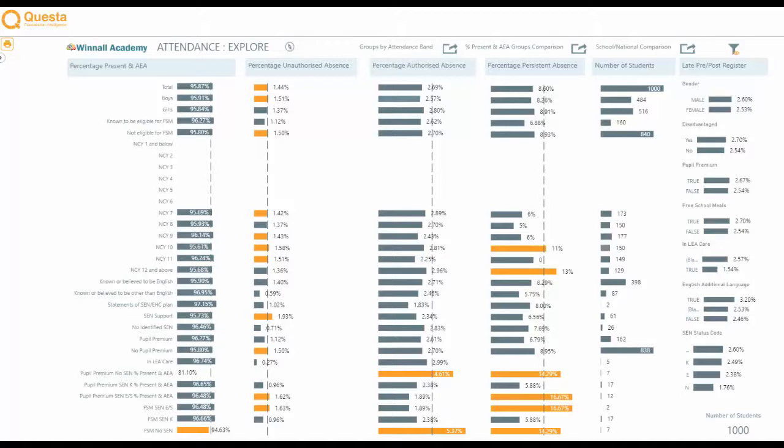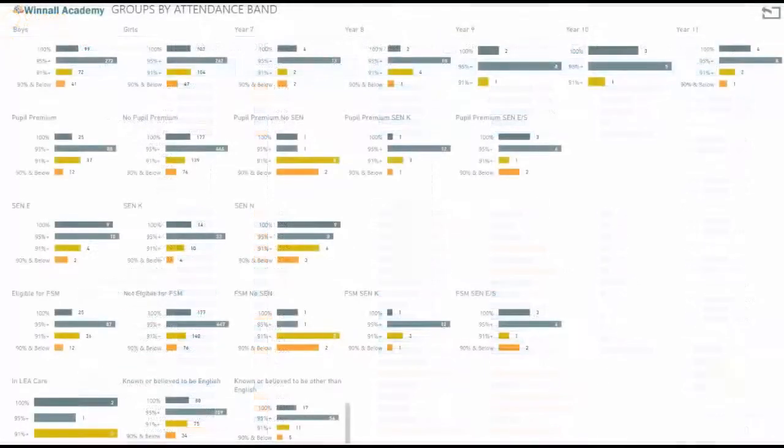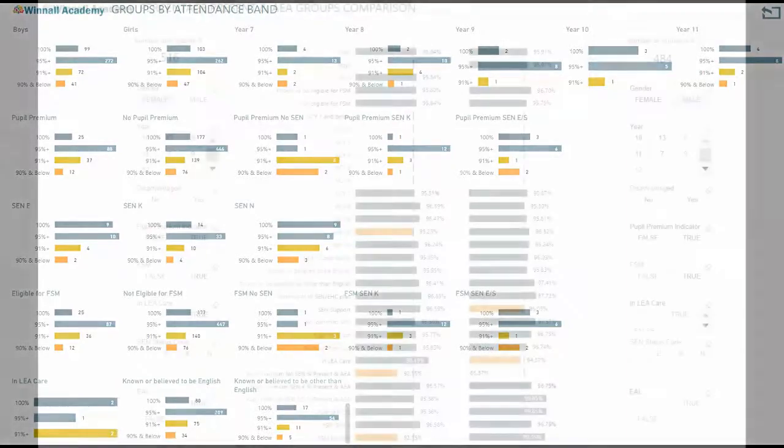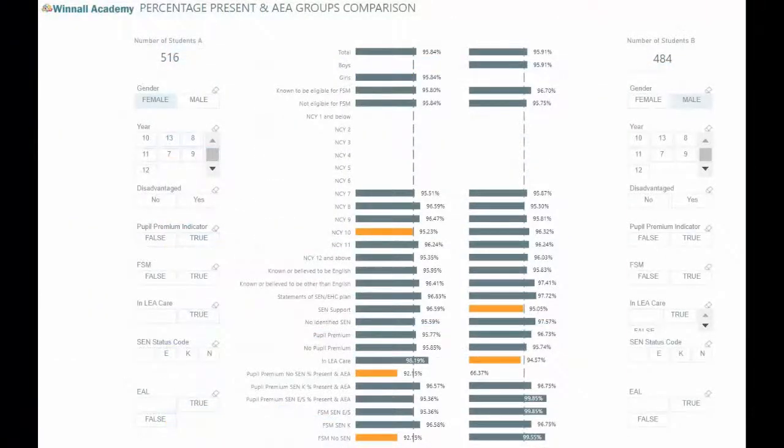Simply use the forward and backward navigation icons to move to other pages of interest. Pupil groups, for example, can be viewed just by attendance band. You might wish to look at this for a specific year group, and this is where you would use the filters at the right-hand side for more detailed exploration. The group's comparison page provides on-page filters so that you can select particular pupil characteristics and compare those with a different group side by side.